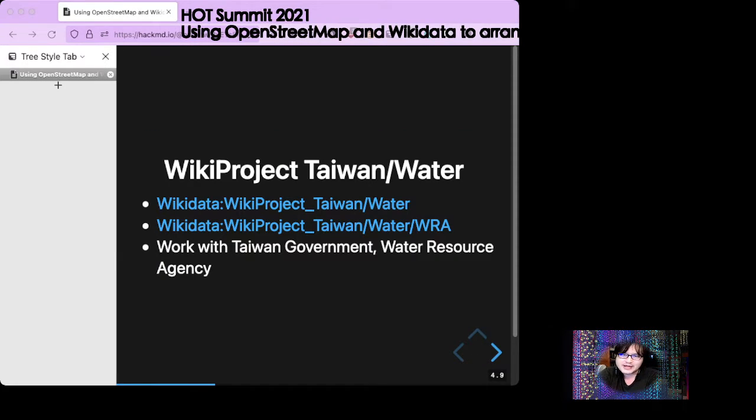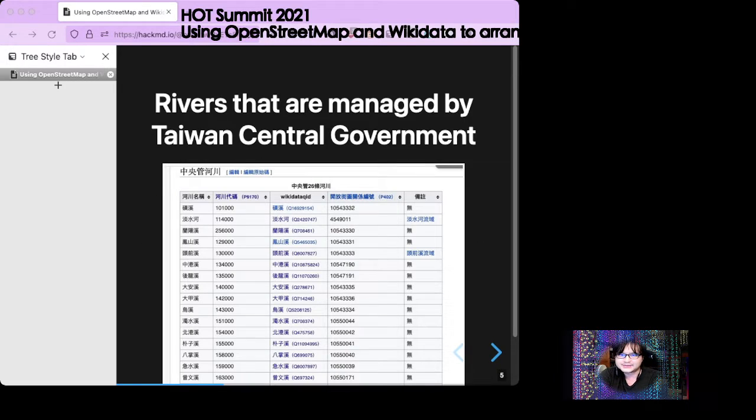For some collaboration with Wikidata, we have the WikiProject Taiwan Water Project, and we are also working with the government's water resource agencies. That will be the highlight today because we're talking about Taiwanese rivers. Right now, we have some important rivers that are managed by the Taiwan central government. All of them are linked to OSM relation IDs, and some are linked to Wikidata QIDs.